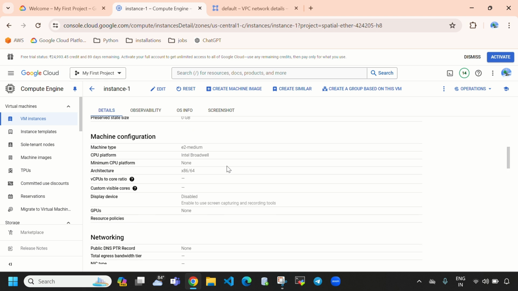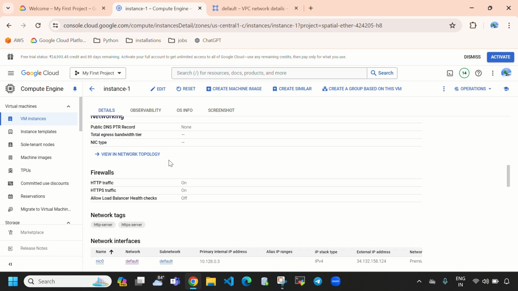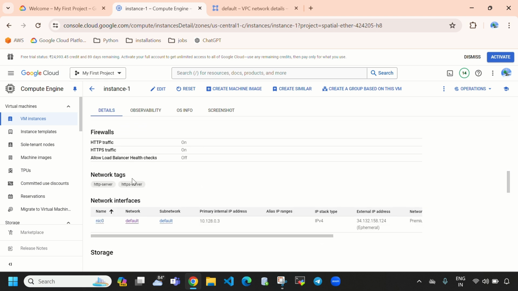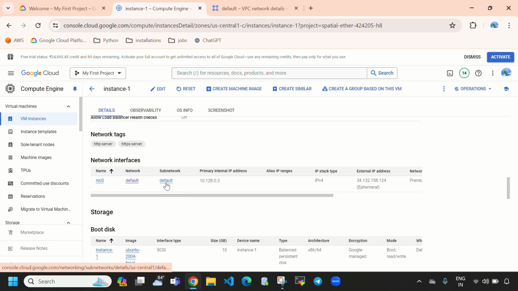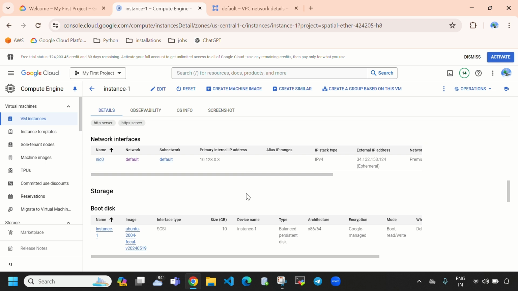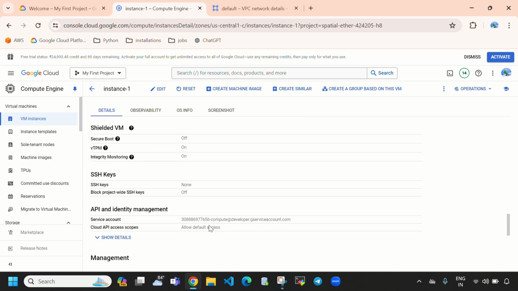Here you can see this is the machine configuration. We have taken the machine configuration E2 medium, which comes with x86/64 architecture. When it comes to networking, this is the networking. Here you can see firewalls. We have given access to HTTP and HTTPS. This is the network interface. We have taken the default VPC. So this is all about this, guys.